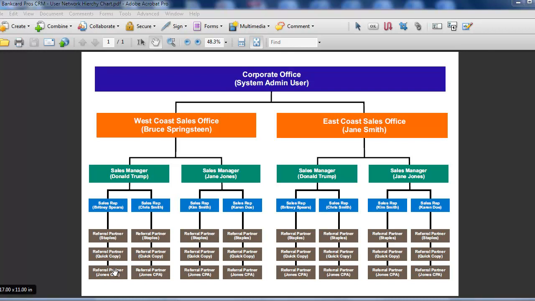all linked together. And you repeat that for the second sales manager. And then you have the East Coast sales office, so we have another sales manager, and then the 4th sales manager. So this chart actually shows that you have 4 networks of users within your system. And you can actually see how we have 4 sales managers with sales reps and referral partners under them.